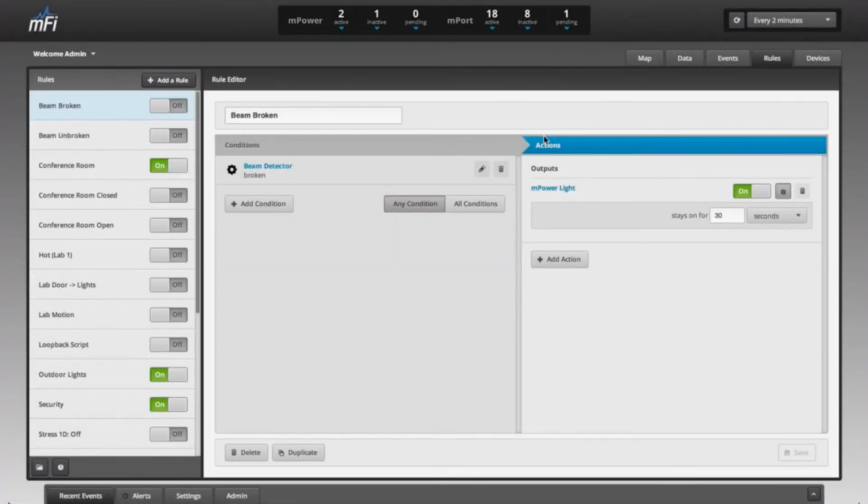The mFi platform combines its monitoring and control capabilities to perform automation. Automation rules are managed using a graphical interface, requiring no programming. Rules comprise conditions, such as sensors and schedule times, and actions such as turning on and off lights and machines.